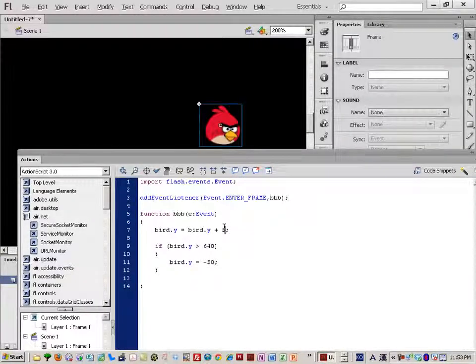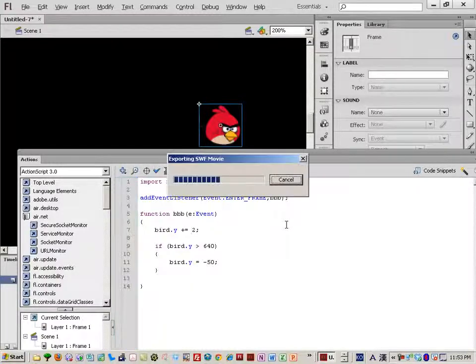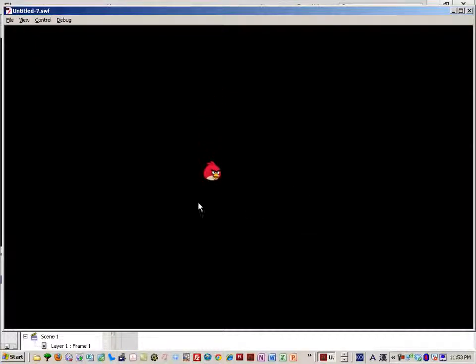And now that we're running at 60 frames per second, if I go into the code, perhaps I don't have to add +5. I'll just go +2. Bird.y equals bird.y + 2, or I can even say bird.y += 2. If I Control Enter it, you can see that it's pretty smooth and it looks good, and the bird is coming down.